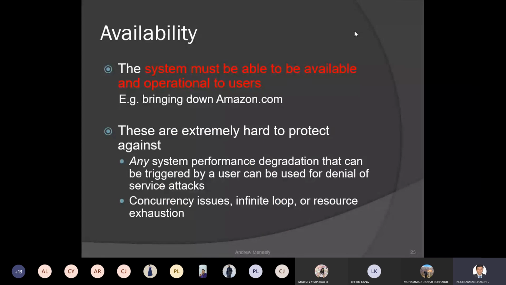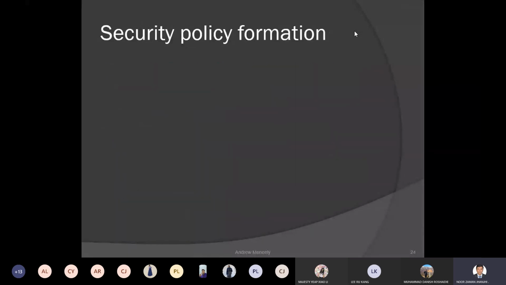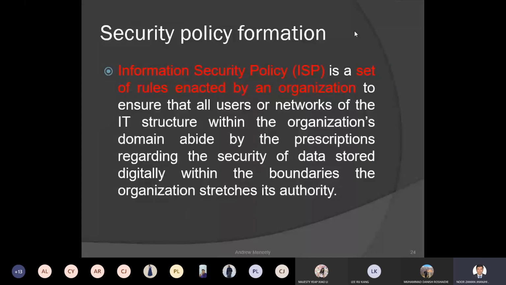Then about the availability, same thing for your reading and for your brainstorming. Then we are coming to the security policy. That is also for your reading.